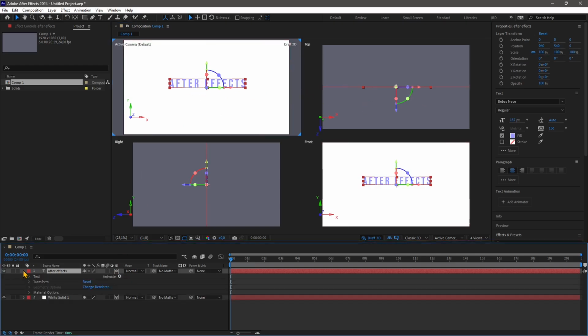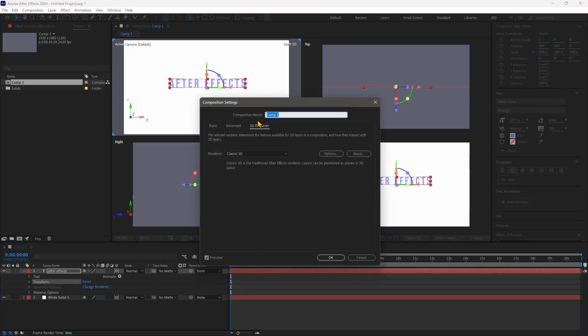Well, in that case, I need to go here and we will expand here the various parts, but you can see that the one that we need, that is geometry options, is deactivated. Why? Because in this case, we need to change the render. So if I click here, it's going to bring me in the composition settings, and it's going to ask me which render engine I want to use.